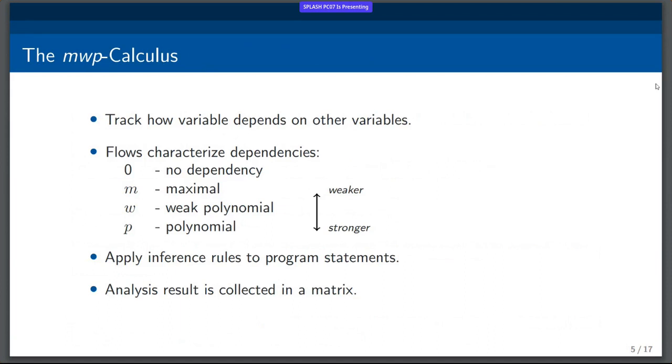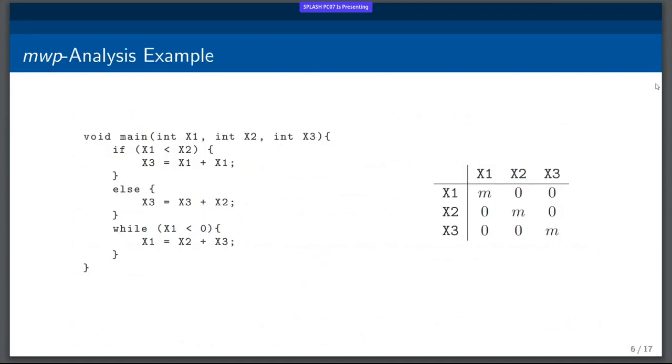Okay. So I'm going to show you an actual example. Here's my simple imperative program, using the syntax of this analysis. And on the right there is a matrix. It's an identity matrix. We put M on the diagonal and 0 everywhere else. So this is the starting point.